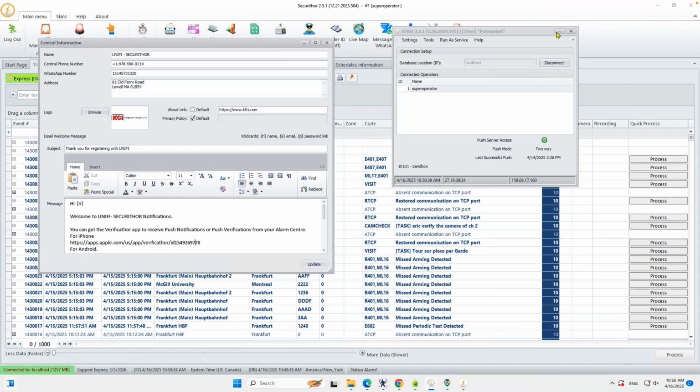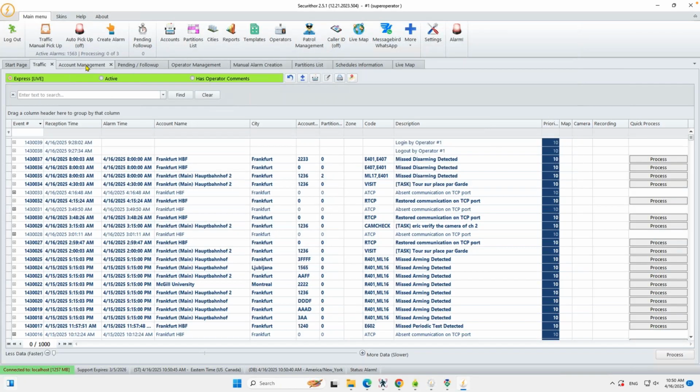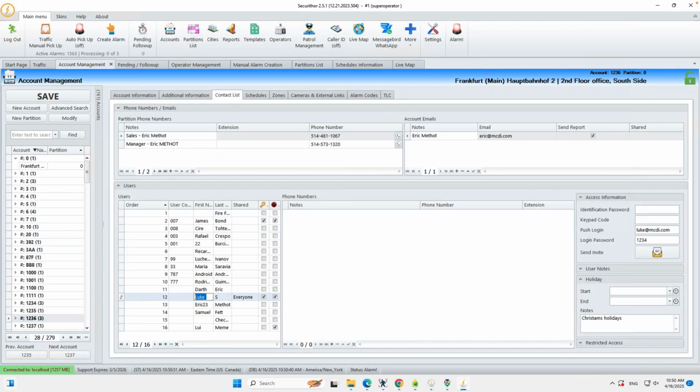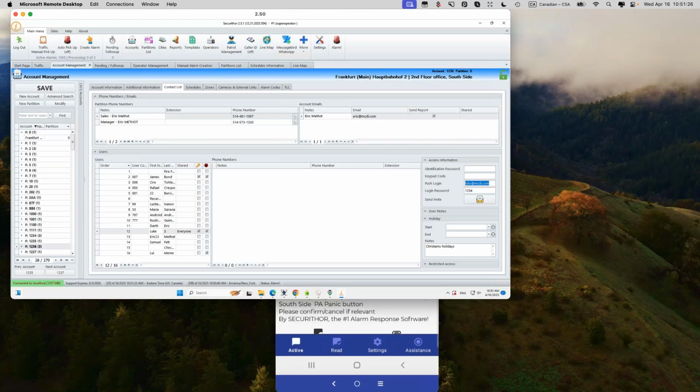So this letter here, this welcome letter, we're getting it because in account management, we're going to go to our contacts, and here is Luke. So when we send the invite for this, this email, that's the one that we're getting. We're registering the user for the push notification with this email, not the same one that we have here. And let me get the email back on screen.